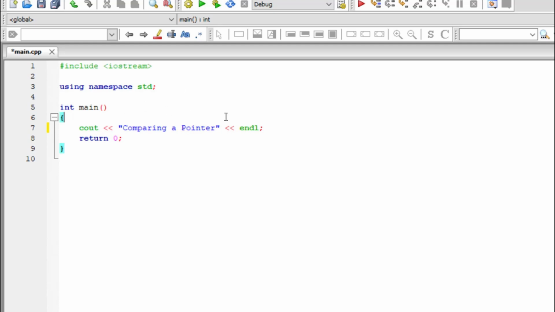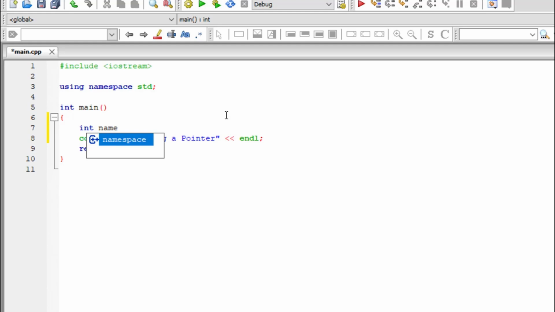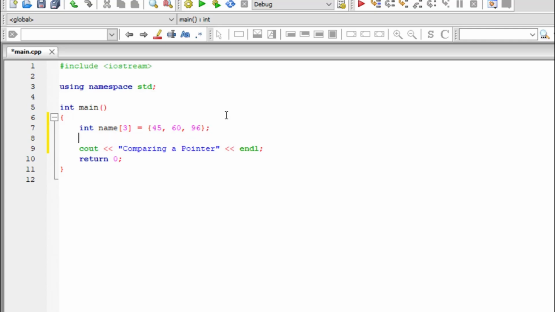Now let's initialize an array variable, int name[3], and let its elements be 45, 60, and 96, with a semicolon at the end. Then declare int x and a pointer, int *pointer, with a semicolon at the end.